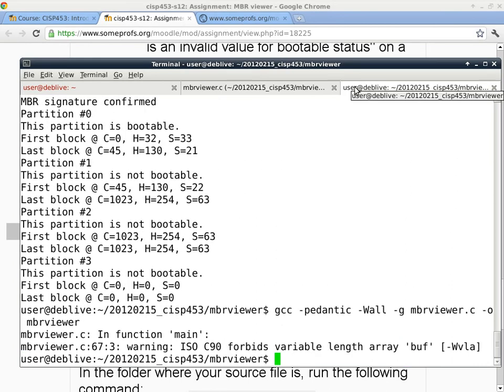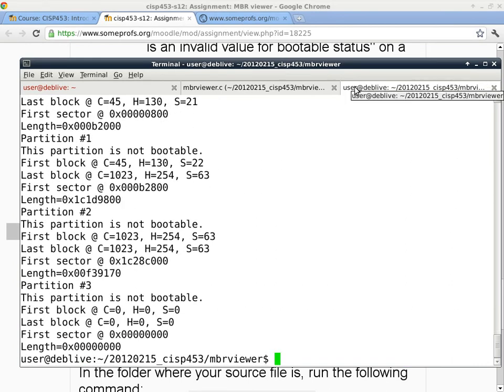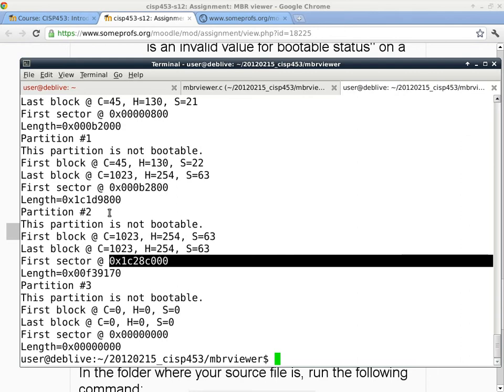Okay, not a problem. Run the program. It looks about right to me. Yeah, if I remember right, you just have to match this number, because the length of the first one is this number, even though there's an offset here. The first sector of the second one should be approximately this number, and you add this number to this number, that should be the beginning of the next one, and that's about right. I'm not really checking everything, but it looks right to me.